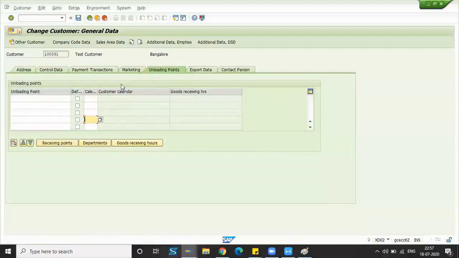Okay, but hardly any customer will have that option, but we have the option. If the customer wants, we can maintain it. Is the general data clear now? Yes, sir. Okay, then we will go to company code data.